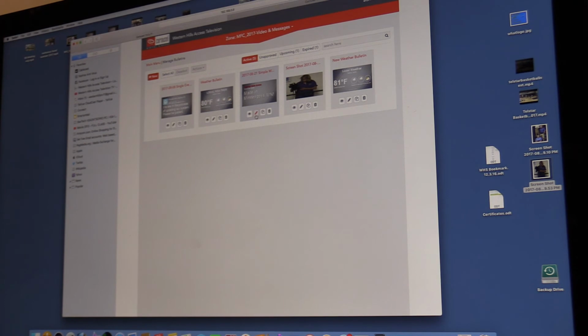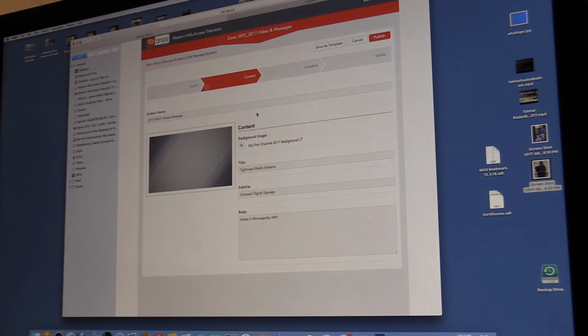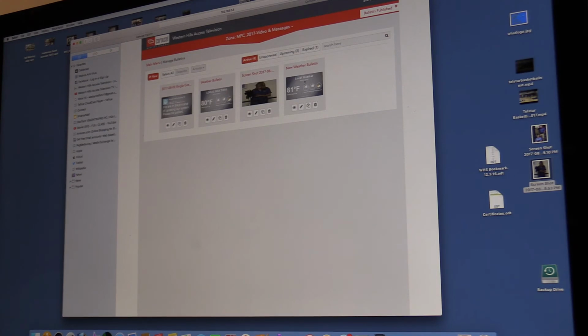Our next one is our edit. Let's say this bulletin's been on the screen for the last month and we just realized it's got the wrong phone number. Well, instead of deleting it and creating a new one, I can just go in and edit, change our date and time, or phone number, whatever it may be, change the style, hit publish, and it'll process it again.